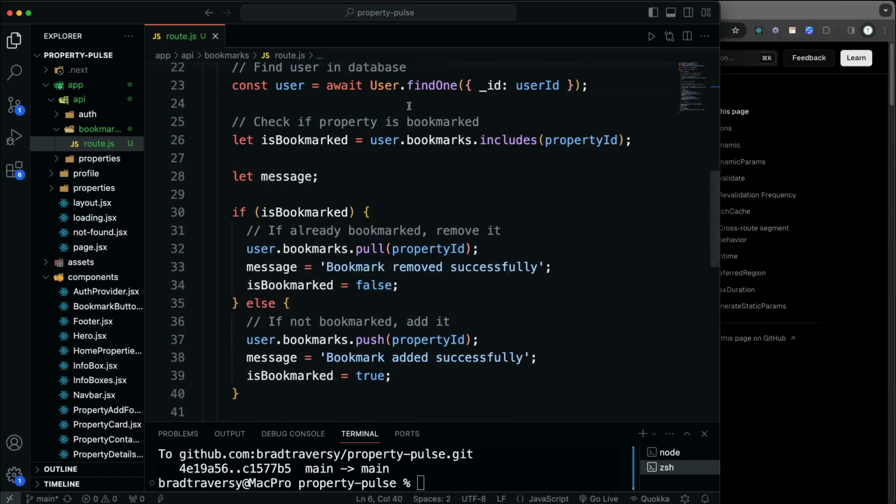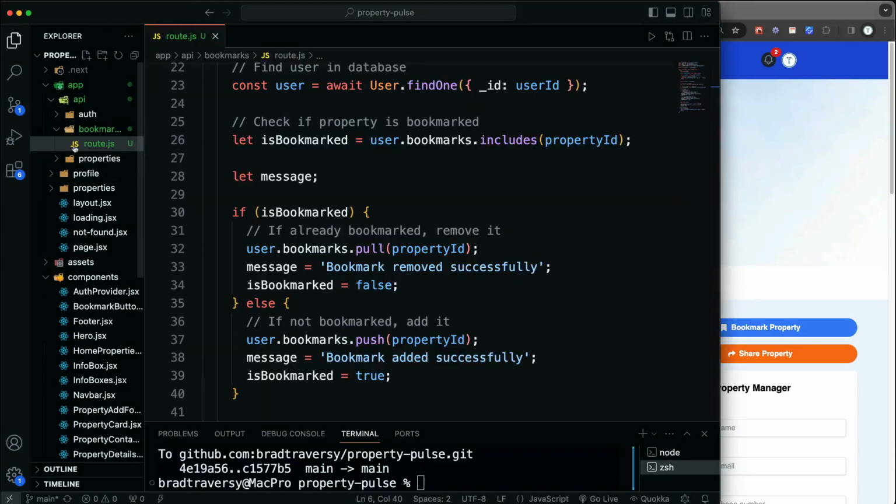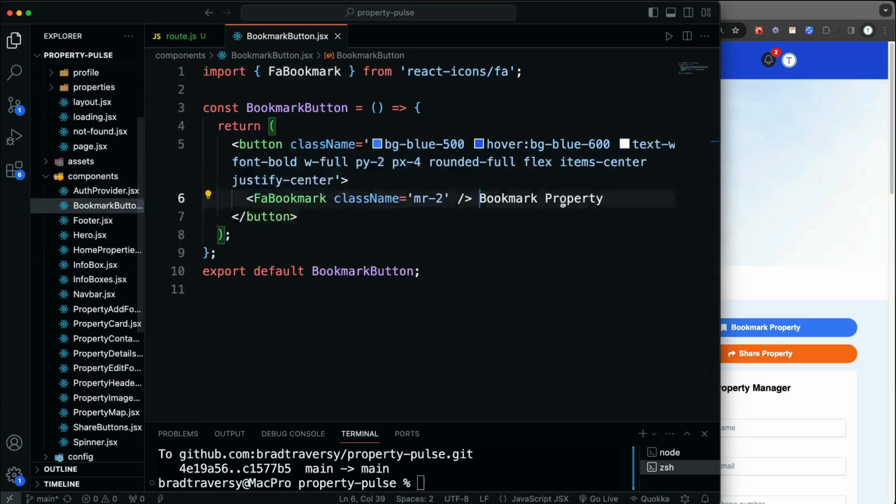Now we want to handle the front end. So basically when we click that button, so let's go to components, bookmark button. And I think what we'll do is stop the video here, and in the next one we'll implement the click handler and the request.